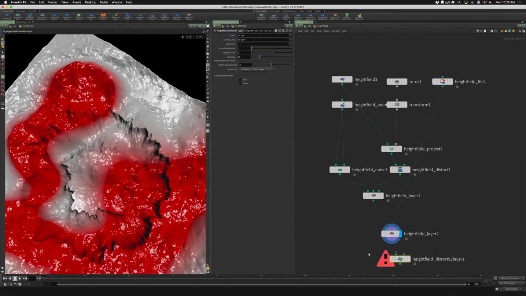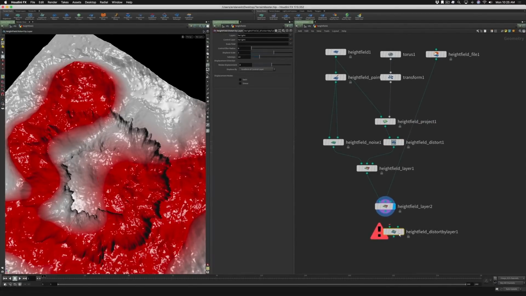And you'll see that it takes two inputs. The first input is the layers to displace. And the second one is going to be the control layer. Now, the easiest way to do this is either take already a noise that you have, or just take a height field, and let's drop down another height field noise.